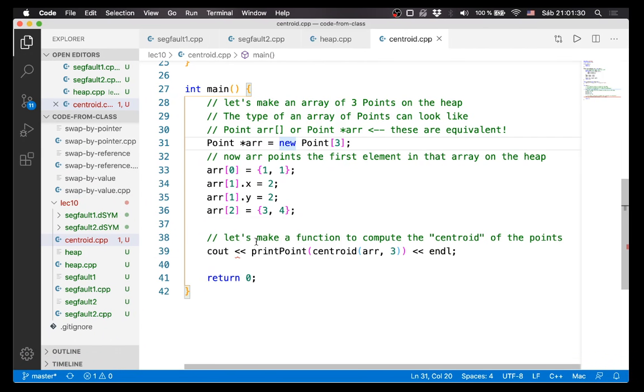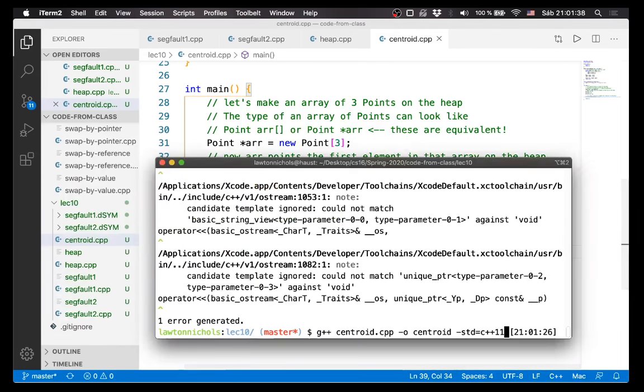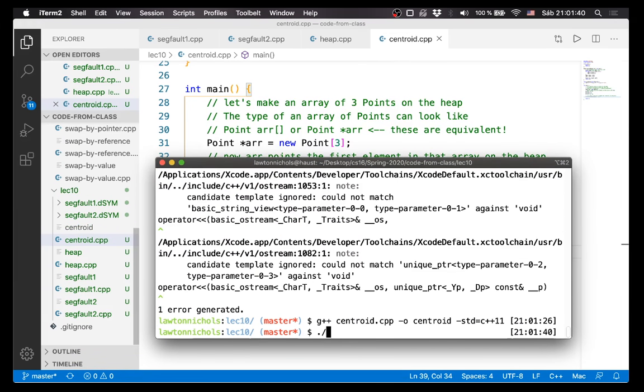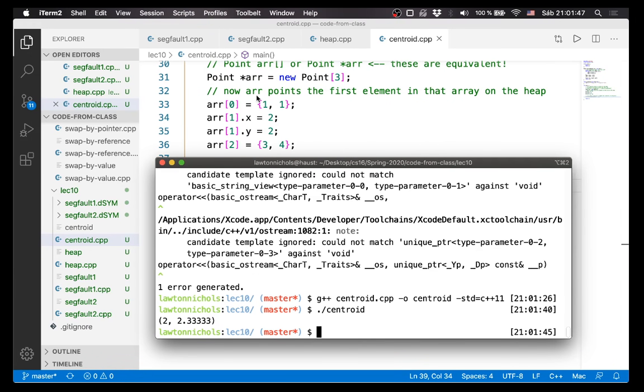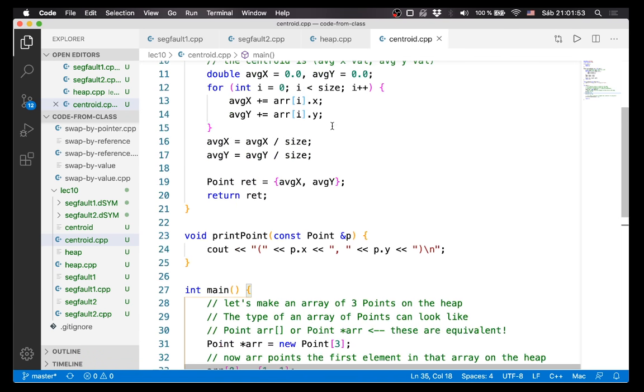Oh, I'm sorry. This would have made sense if I returned a string, but the print point function prints to cout already. So this is really all we wanted to do. I can say ./centroid, it'll print out the centroid of these 3 points right there: (1, 1), (2, 2), and (3, 4). So it's 2 and then 2 1/3, looks like. Beautiful.